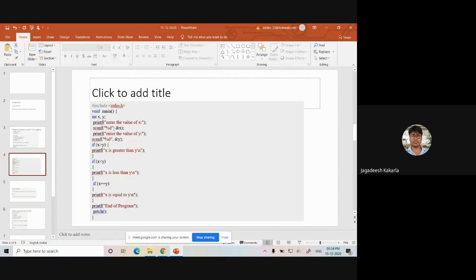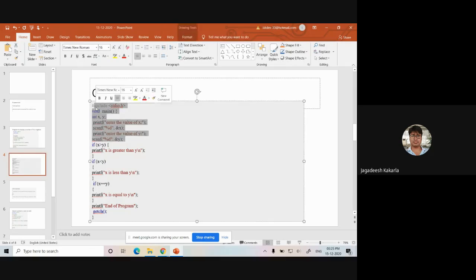So for that one, what I have done is that I have taken two integer variables called x and y, and I have asked the user to enter the value of x, and whatever value he has entered, I have stored it in the address location x. Similarly, I have asked the user to enter another value, and whatever value he has entered, I am storing in the address location y. Is it clear? These things I think everyone knows.